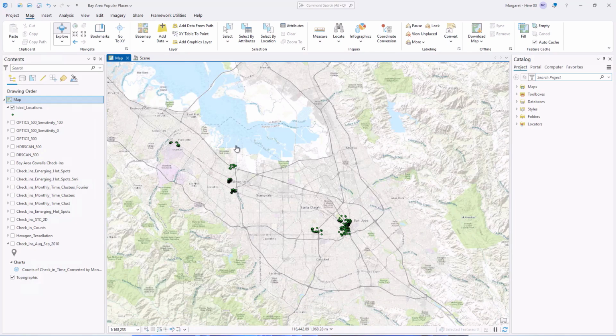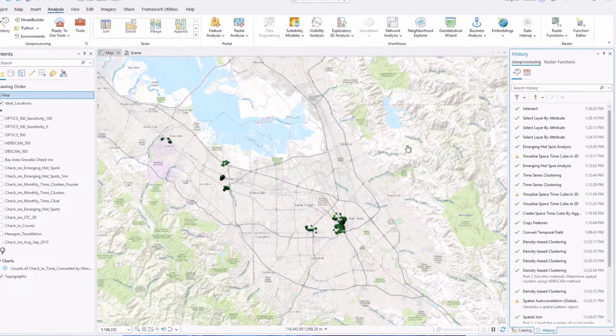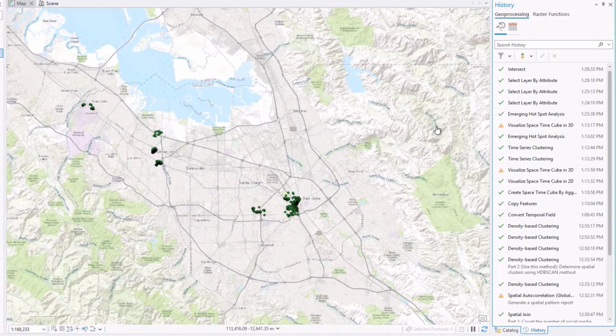Every tool you run in ArcGIS Pro is logged in the project's geoprocessing history. The geoprocessing history provides a record of the processes that ran, as well as the data and layers used by and created in the project, making it easier to repeat your workflows.